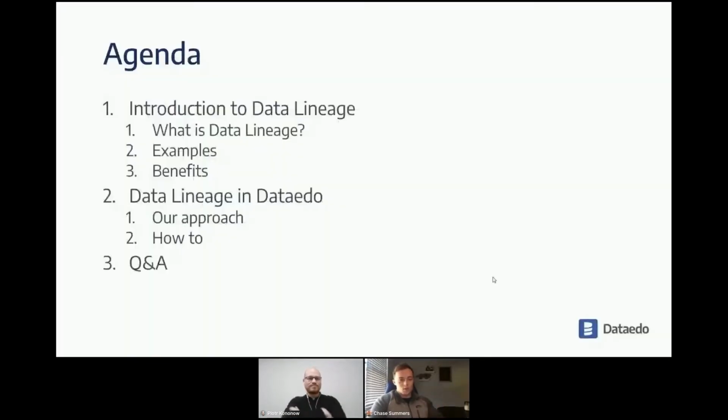We'll jump through the agenda first. We will be covering the introduction to data lineage: what is data lineage to begin with, some baseline examples of that, and then benefits. What is it used for? How is it going to benefit you? And how we've seen our customers start to benefit very quickly. Next, we'll go into data lineage at Dataedo: our approach, how we approach the goal of data lineage and how you can take advantage of that. And then we'll go into the how-to, both how to do it within Dataedo and also what you need to get started.